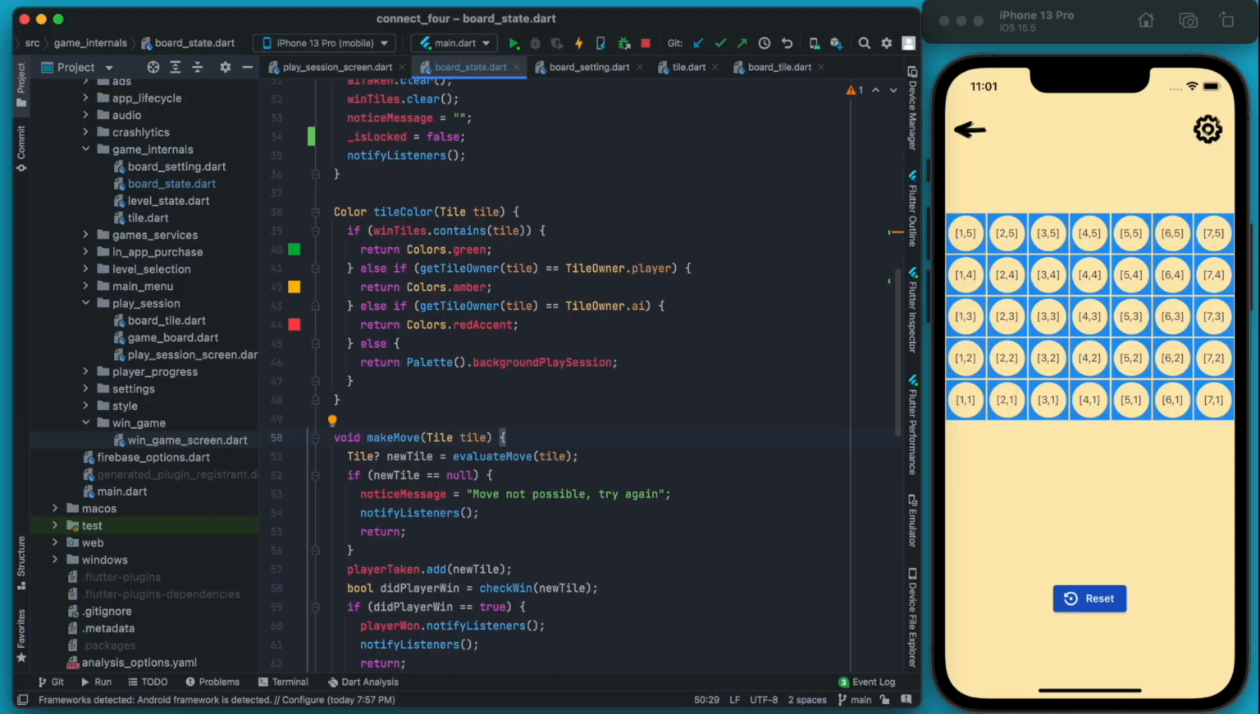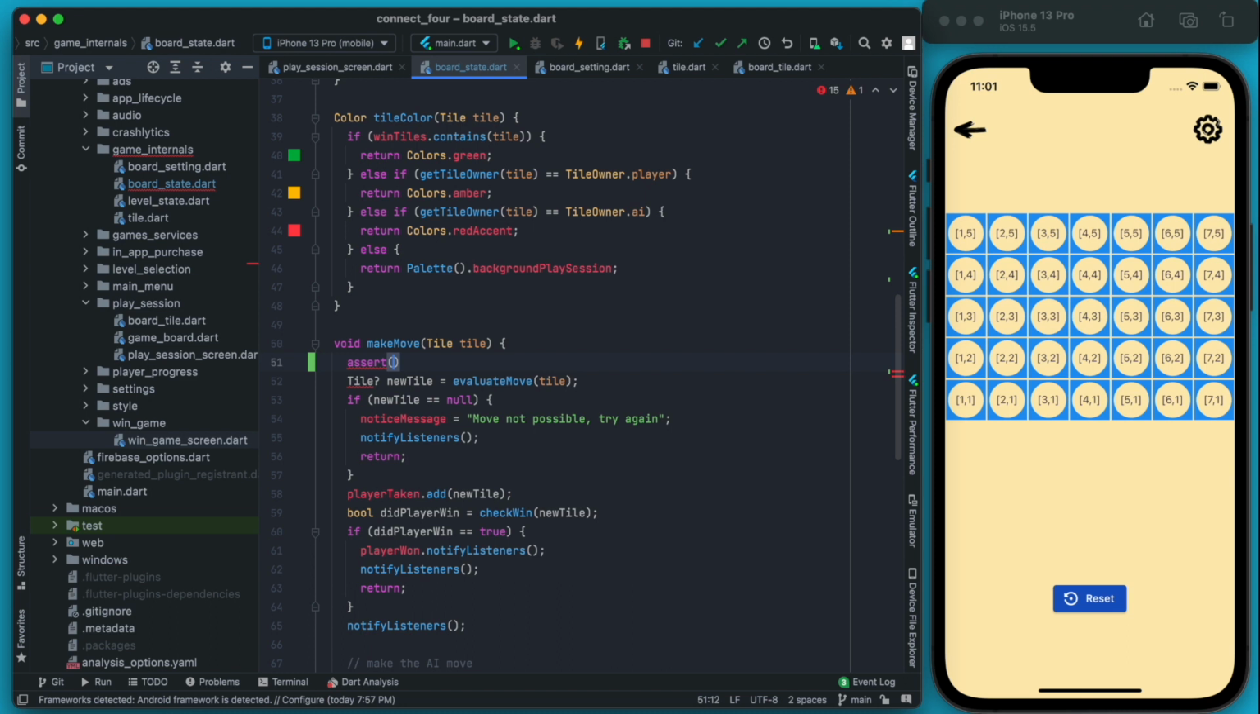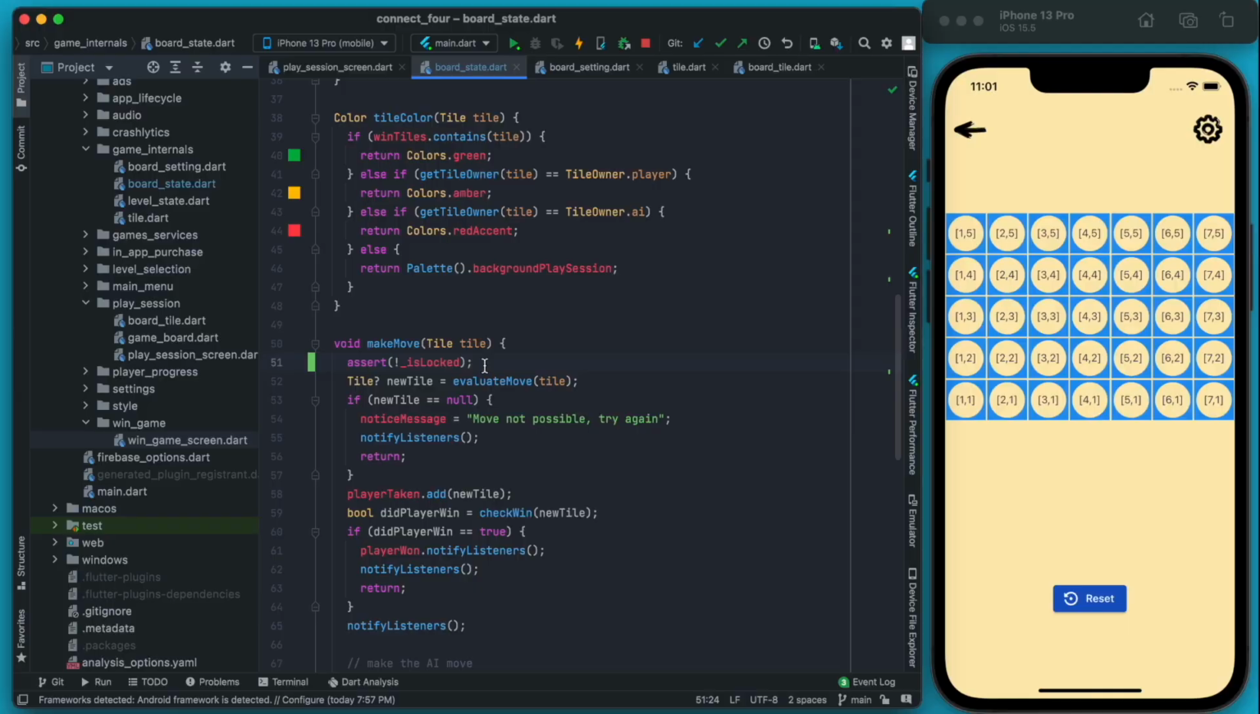So when isLocked is true, that means the board should be locked and you shouldn't be able to play. So in the make move here, we can assert that isLocked is not true. So if isLocked is not true, then that means you should be able to play. This gets a little bit confusing because it's like double negatives, but this just means that the board is not locked, so you should be able to play. This assert here will basically fail if isLocked is true, and nothing below it will run.